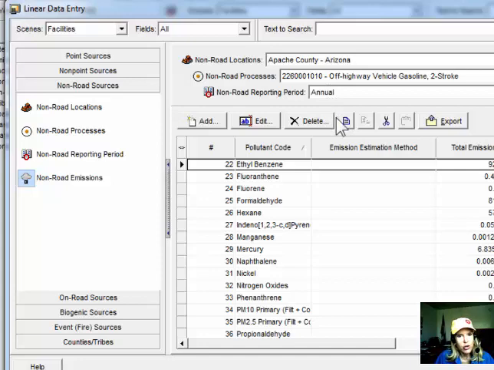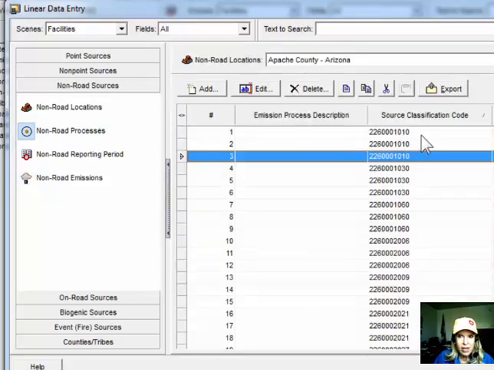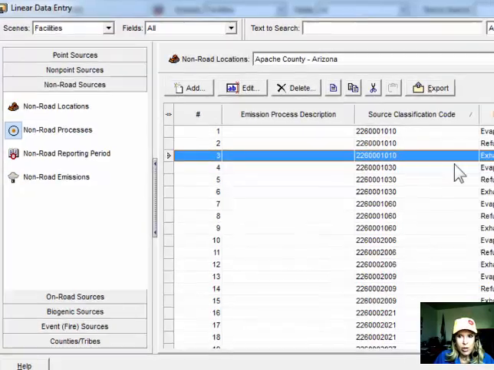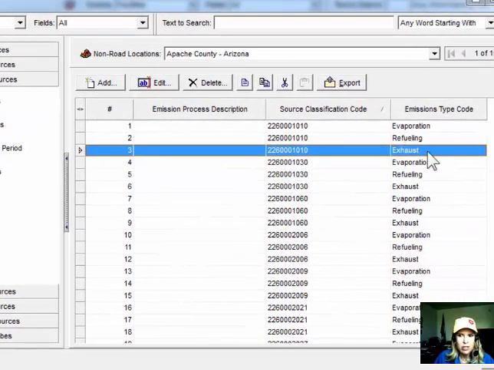So I just wanted to show you this is the only time when you're going to have multiple source classification codes in a non-point process when you have these different sorts of emissions. However, they are all added up together in the TEISS report.